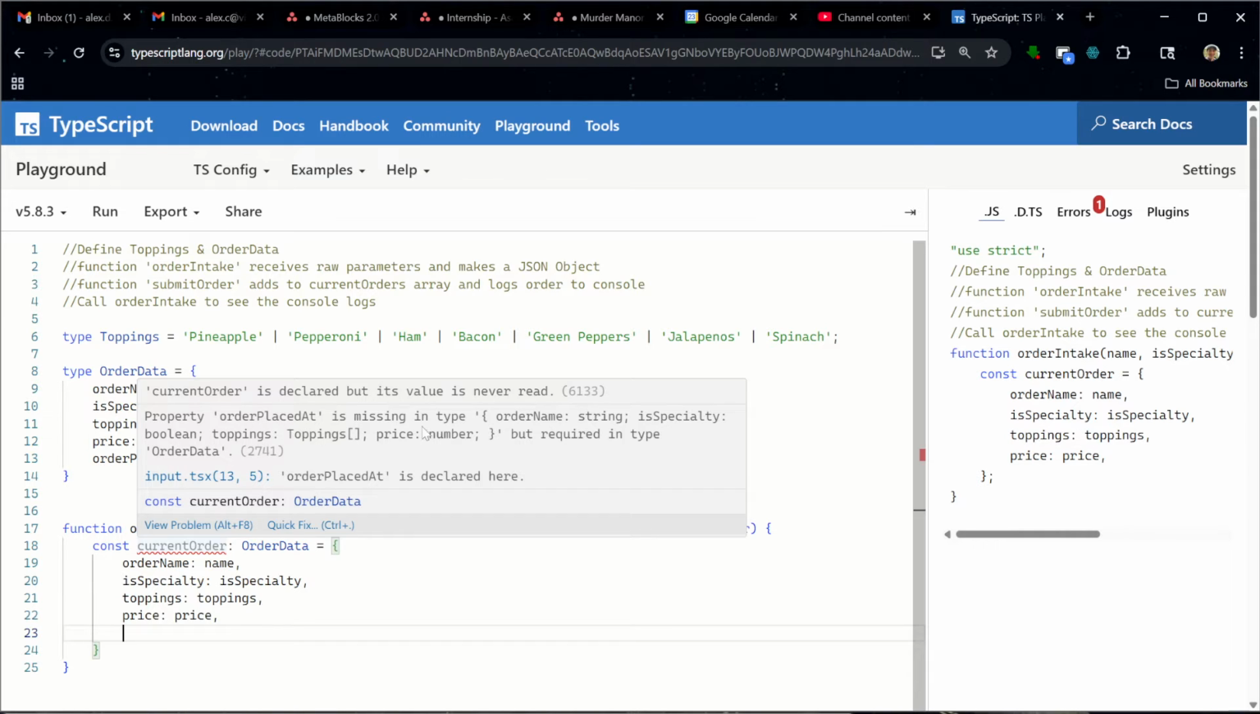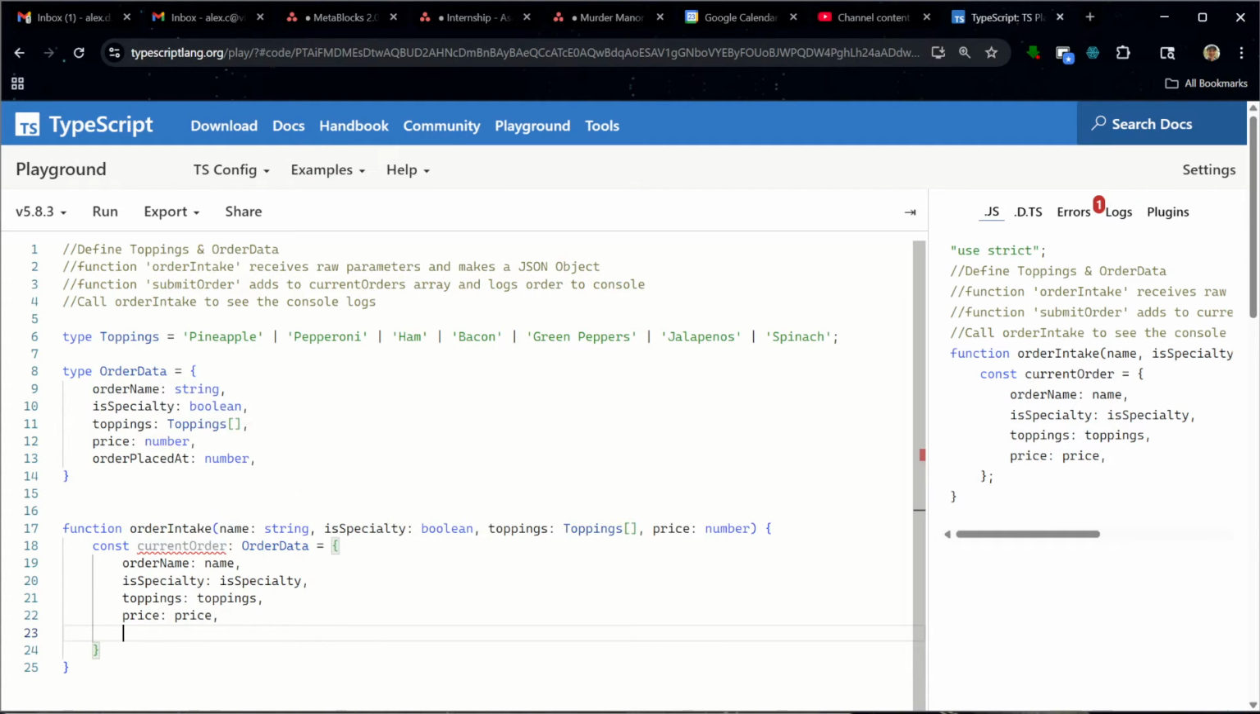Oh, it says orderPlaceStat is missing. Okay, it is saying that, right here at the beginning. The point is, when you hover over it, it is a lot of data to parse through, but that first value is telling us what we're missing. So we can now be like, oh yeah, right, forgot to add that in.